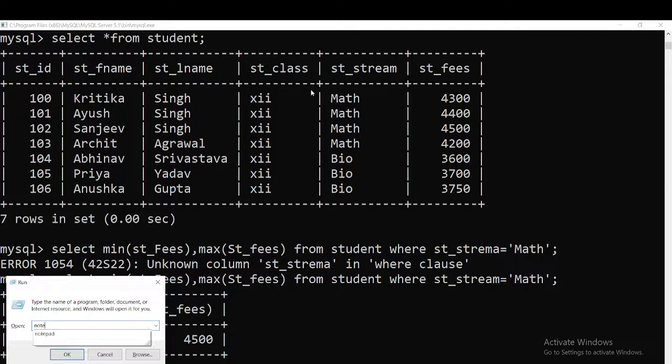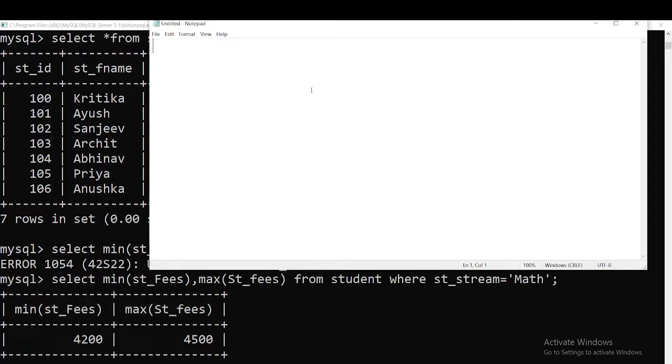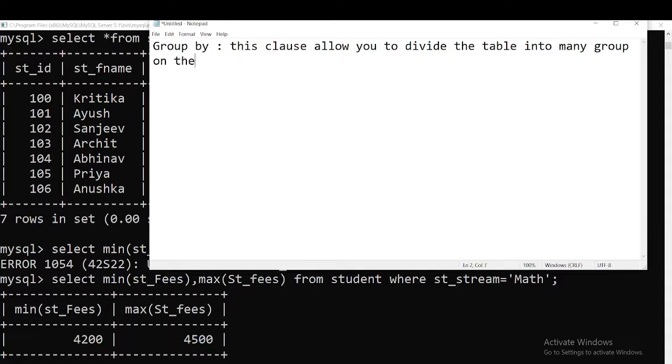So my dear students, the topic we are going to discuss, I will open Notepad here, and the topic is about GROUP BY. This clause allows you to divide the table into many groups on the basis of any particular column. Clear? So what is the syntax?